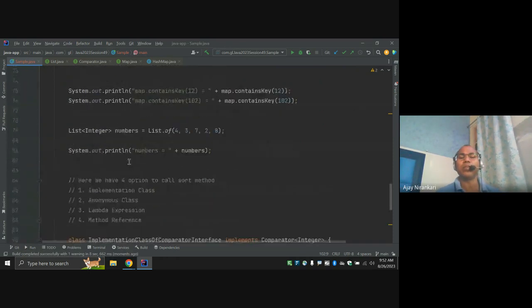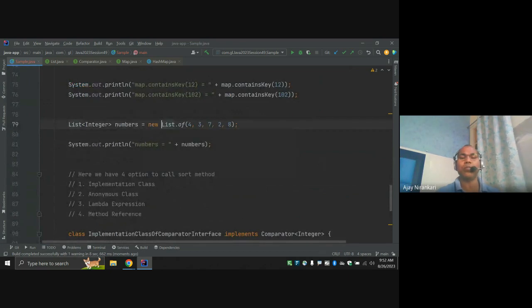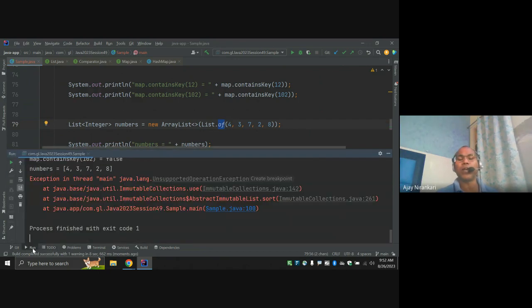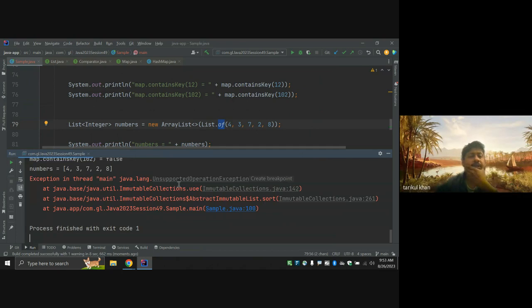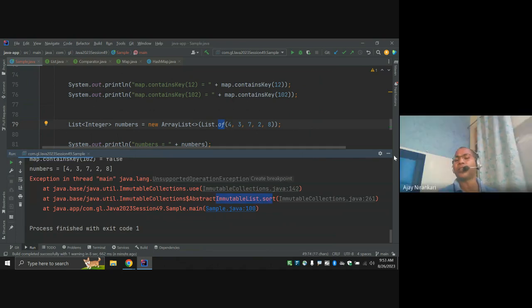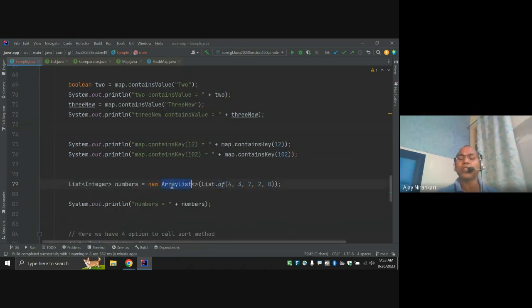So we have to create a new ArrayList, because whenever we do sorting we have to shuffle the data, right? We change the positions. By default, this list is immutable, so you cannot modify the data, and you get an unsupported operation exception. So I just take a new ArrayList.